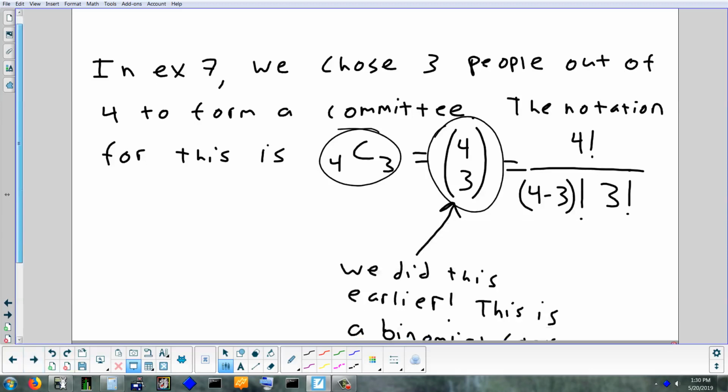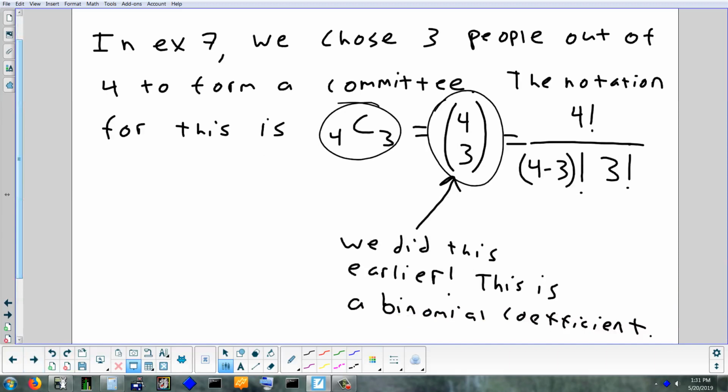But when we did that earlier, we just called it a binomial coefficient. And I told you that it was pronounced 4 choose 3. And I kind of said the reason it's 4 choose 3, we'll see next week. But this is why. So 4 choose 3: n factorial over n minus r factorial, r factorial. So you already have that formula in your notes.